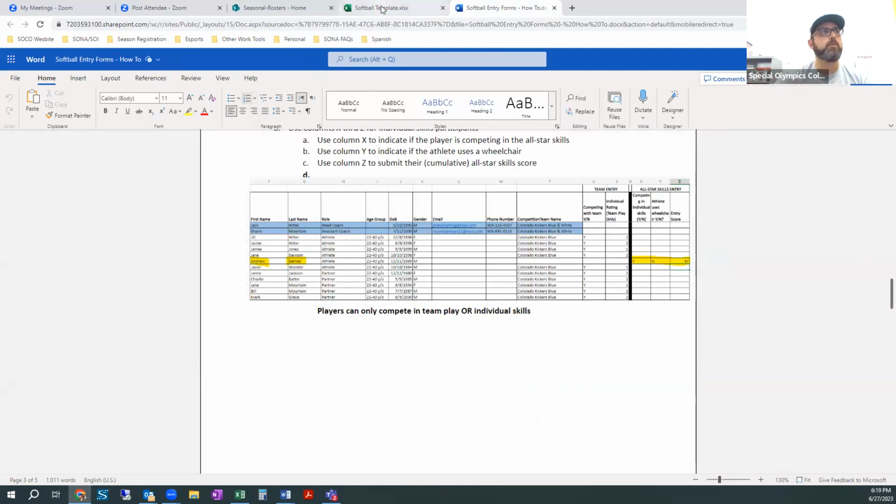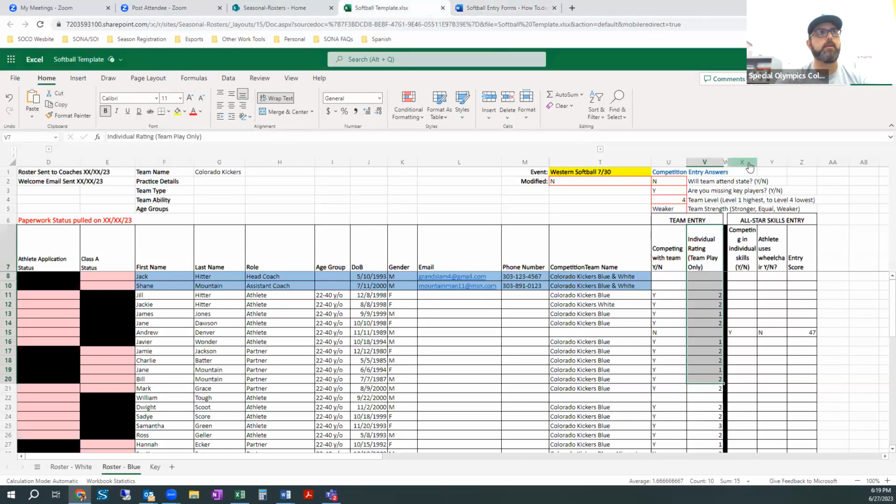So coming back to the roster here on columns X, Y, and Z, you'll see the field here is the individual competing in individual skills, yes or no. You'll have this drop-down menu available to you as well, where you can click yes or no, depending if they're attending. If they're attending, select yes.